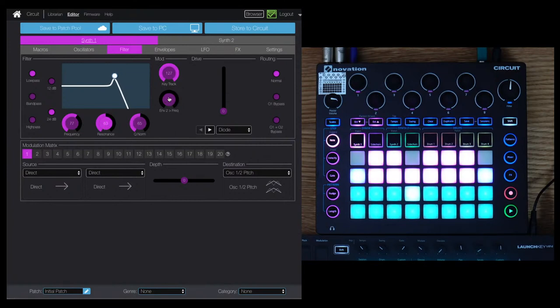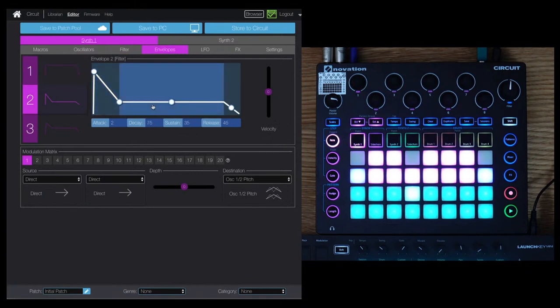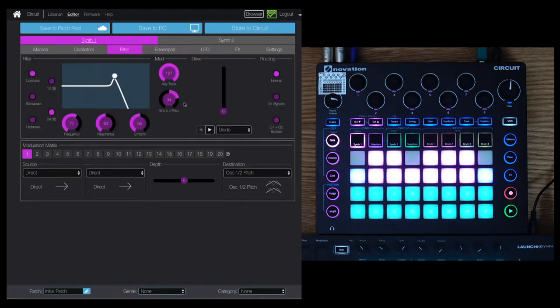Then we have envelope 2 to frequency. So this is probably one of my favourite controls. This is now applying an envelope. If we look over here, envelope 2, this shape is now going to be applied to the filter control. And you can hear that having an effect on the filter. Now, if I take that all the way down, it's basically like me doing this, but having something to automatically do it.